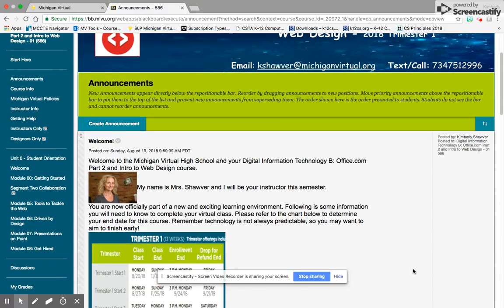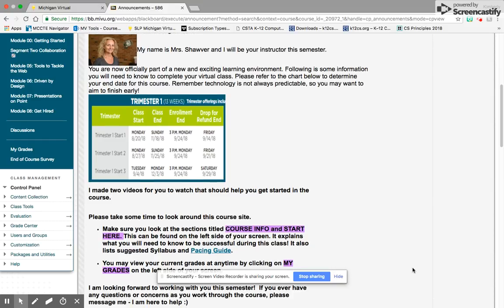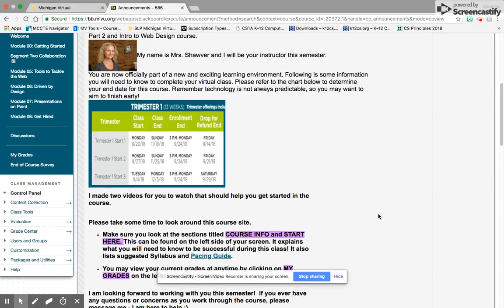So this is just a welcoming to the course. It talks about how important it is for you to know your end date in the course. So when your mentor enrolled you, they had to identify what your end date is. So please refer to this little chart. You have a start date and end date, and that'll be important as we move forward.